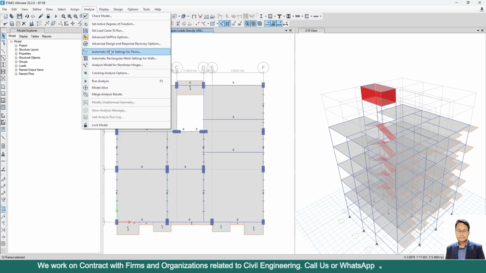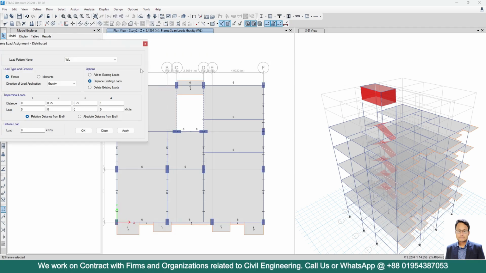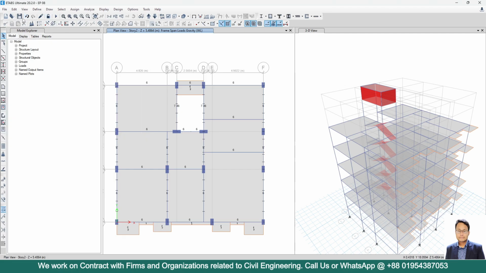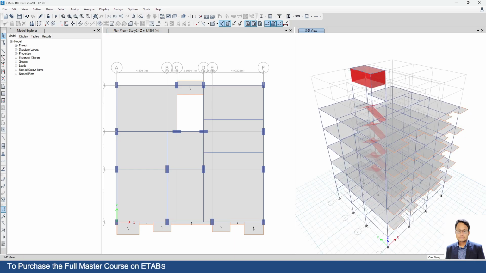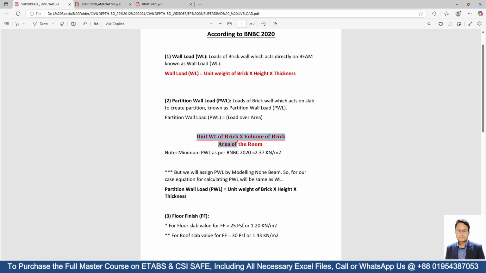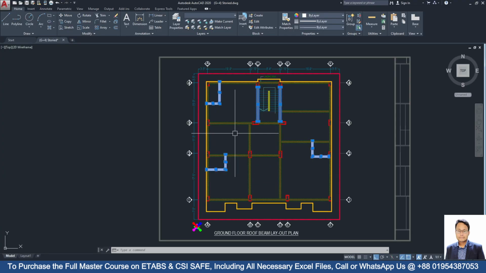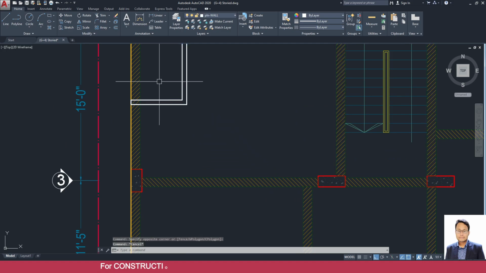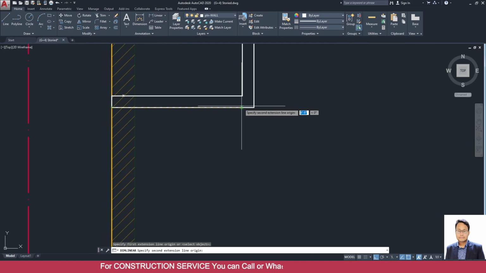Now go to assign, frame load, distributed, around 7.46 kilonewton per meter. So undeformed shape. Now we have to assign partition wall load. So the formula is unit weight of brick, volume of brick, and the area of the room. So we already know the unit weight of brick. Suppose for one panel, let me calculate.